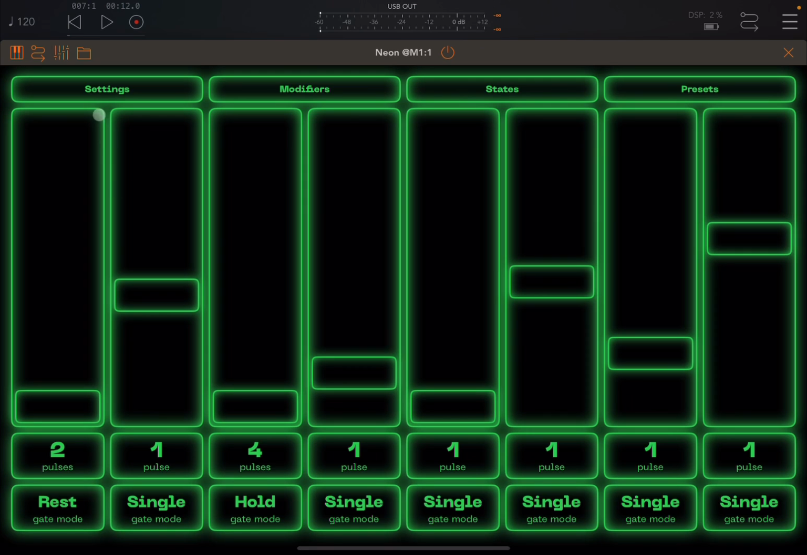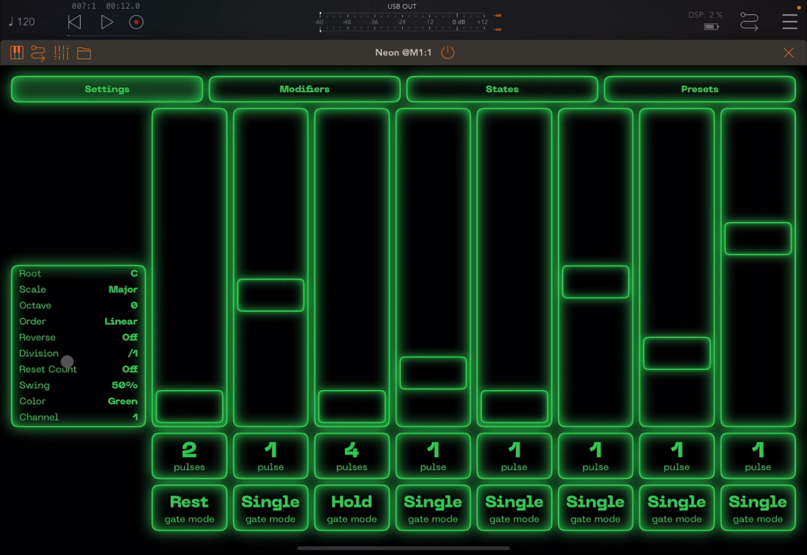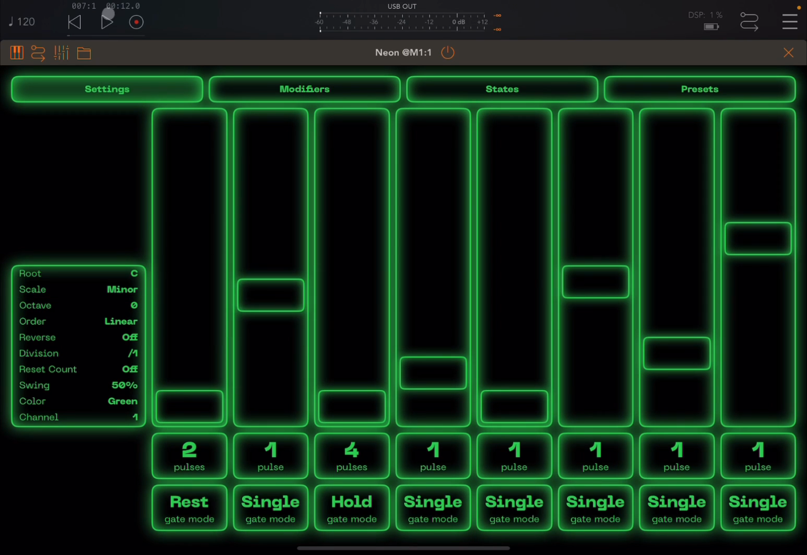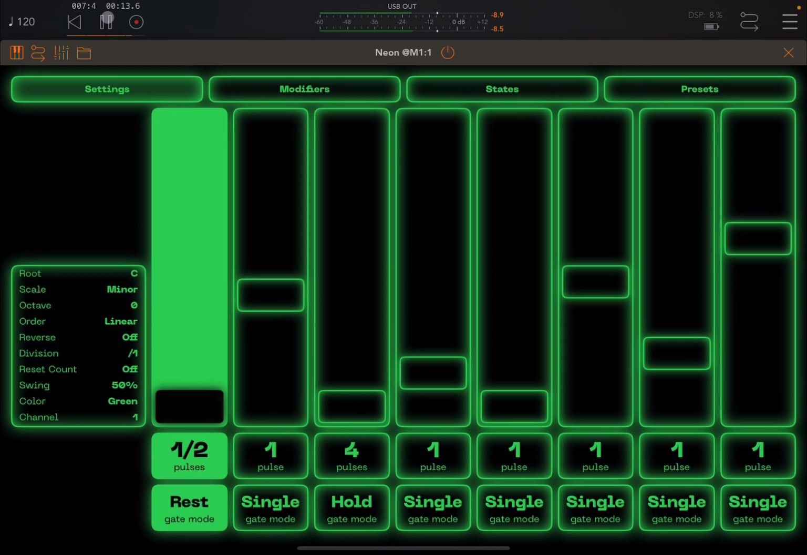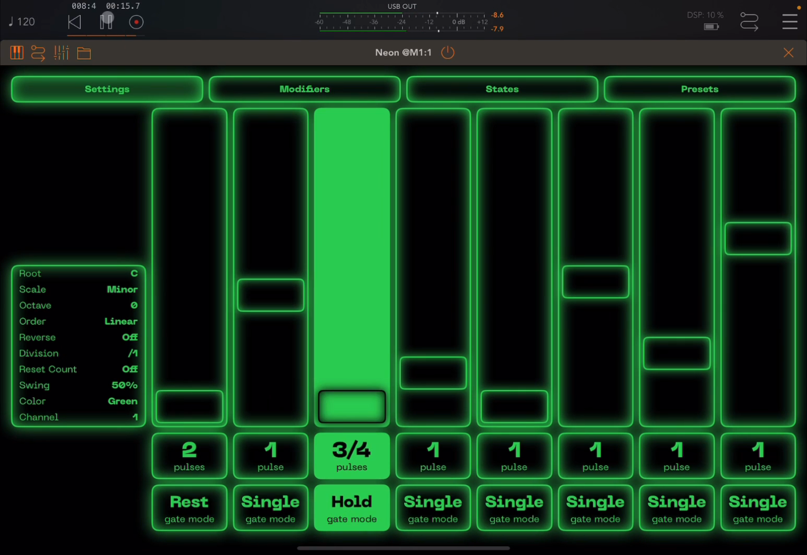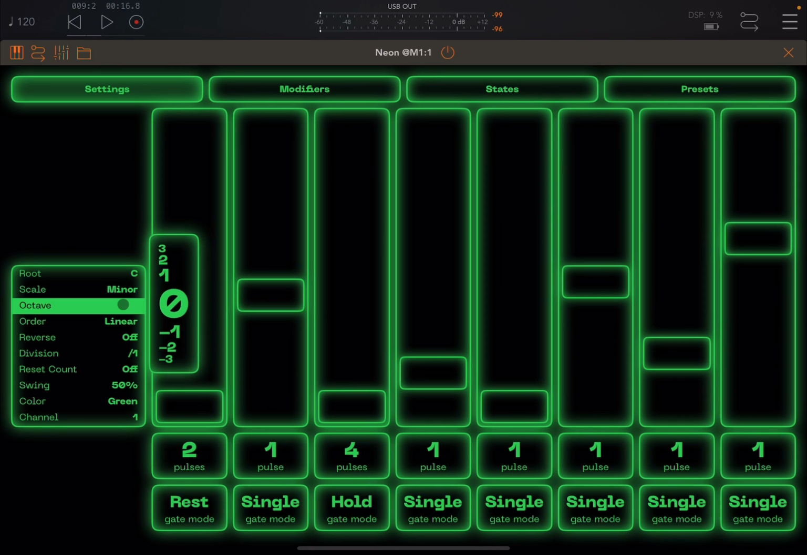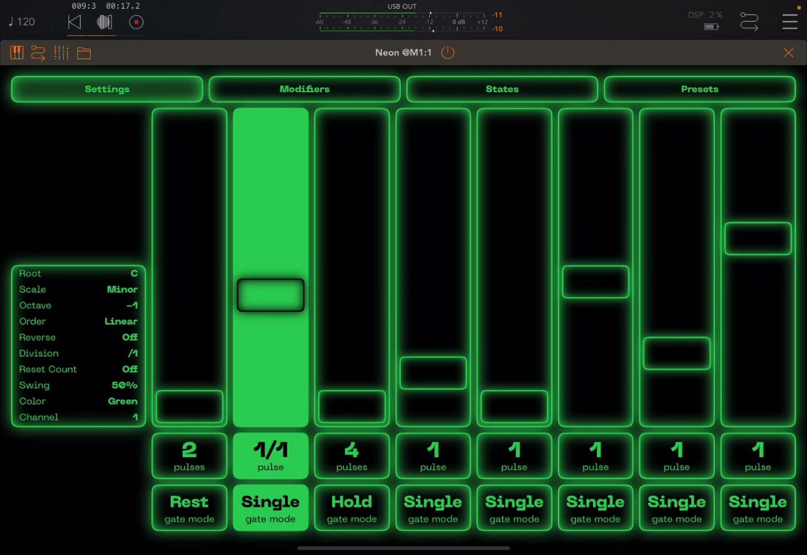Now, you have a number of buttons at the top. You click on settings, and you open this menu on the left-hand side. So you can see it says root C, so you can change the root. Okay, different value. Let's leave it to C for now. You can change the scale. So click on that and we go, for example, to minor. Really nice. Then the next thing you can do is octave. You can lower it up and down by octave. Minus one, for example.